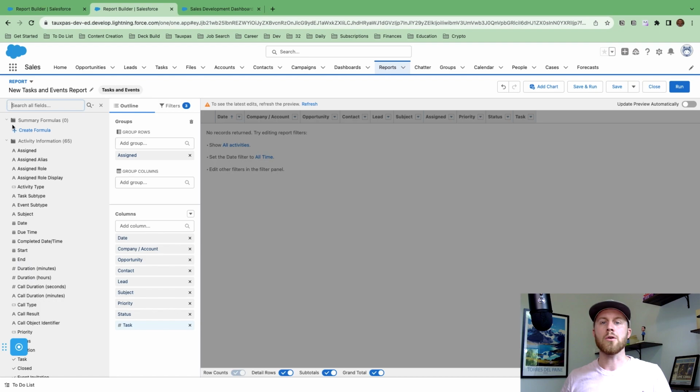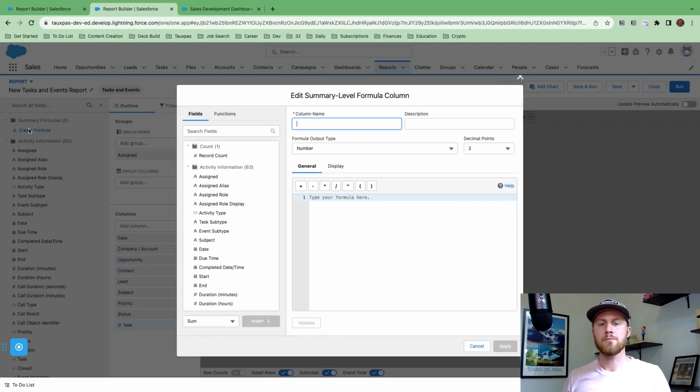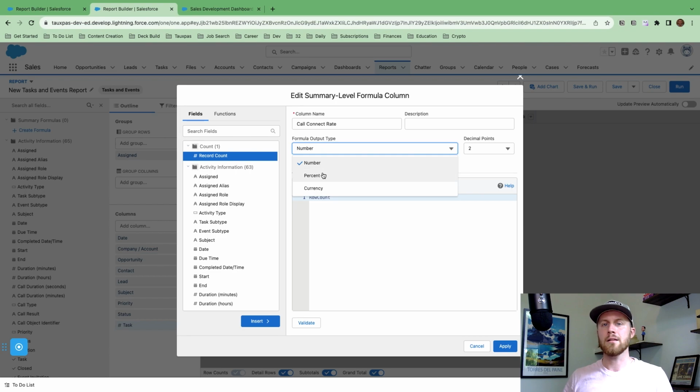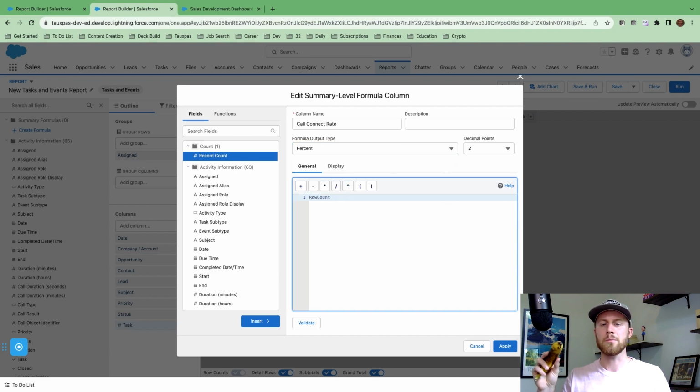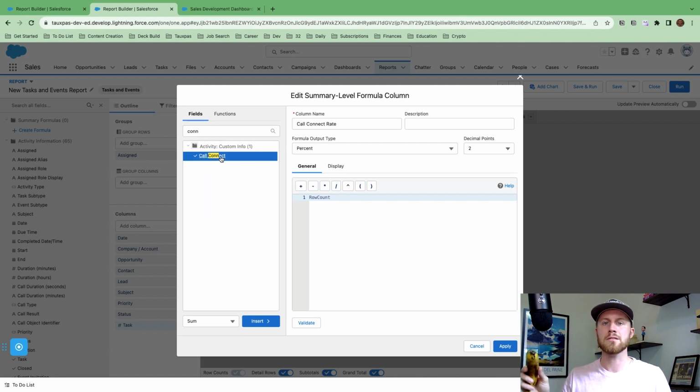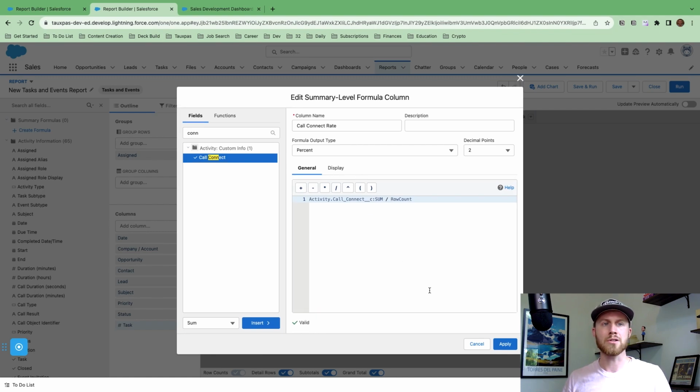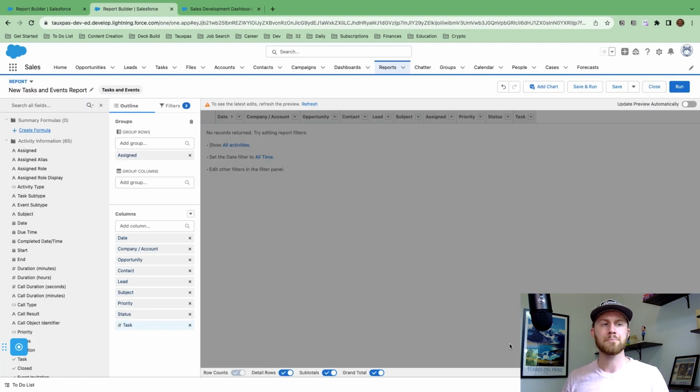Once we do that, we're going to go ahead and create a formula for our call connect rate. So to create this, we want to make sure it's a percentage. And then we want to make sure that we're dividing the call connects from that field that we created earlier divided by the total row count. So basically all of the connected calls divided by the total number of calls we've made total. Make sure that's a sum, validate it just to double check your work, and then click apply.